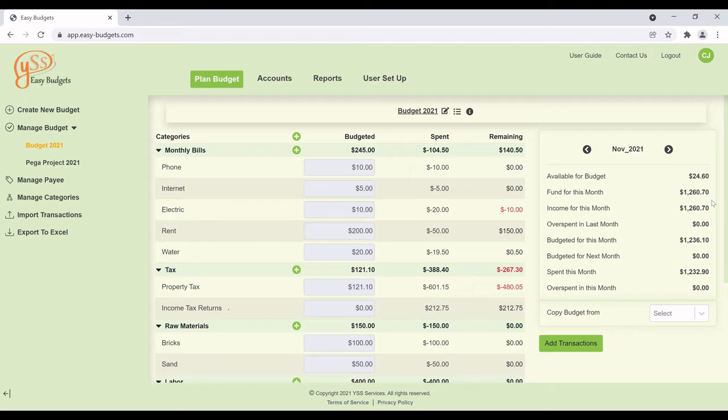So the income received was $1,260. So the fund available for budgeting was $1,260. And from this $1,260, I allocated $1,236 for these subcategory items. And then I had spent $1,232.90. And from this income received and budgeted, still I have $24 that I can allocate for the budget, but I am not doing anything now. I'm just keeping this as a credit.